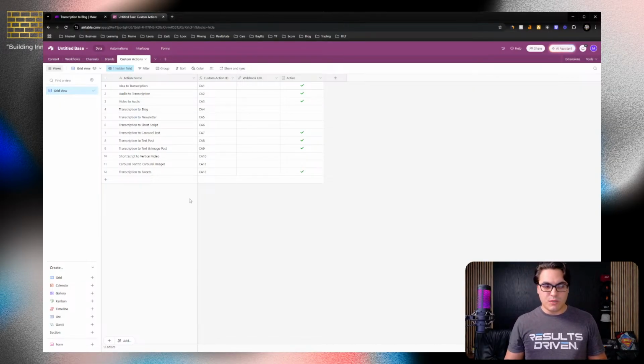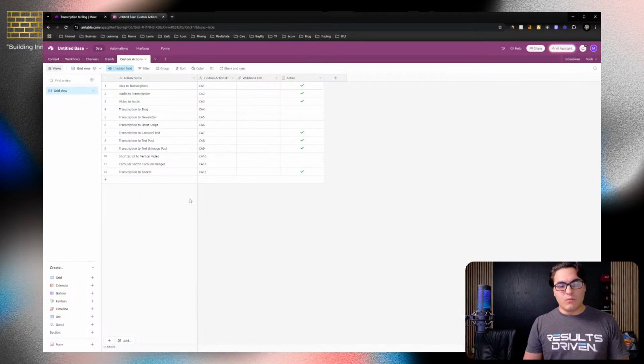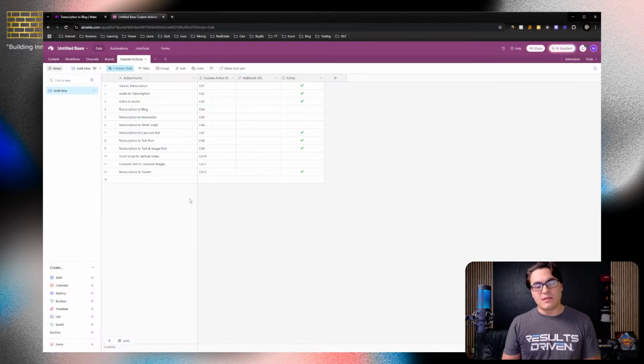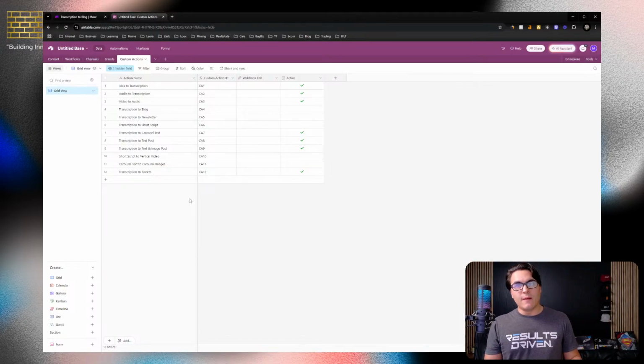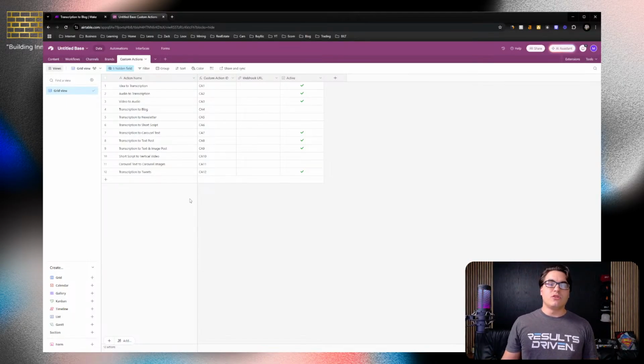If you have a transcription already created from an idea or from an audio file or a video file, why not create multiple pieces of content simultaneously without you doing anything? So that's why we created the workflows feature.